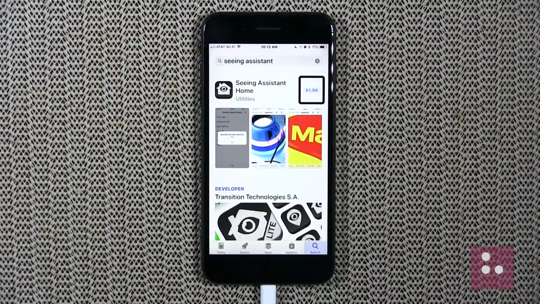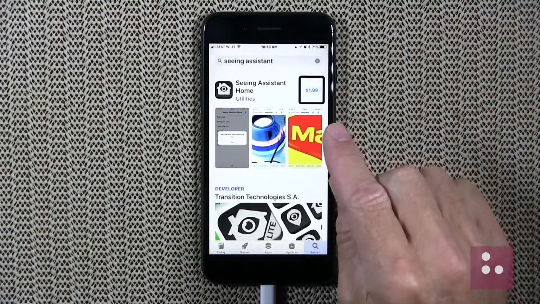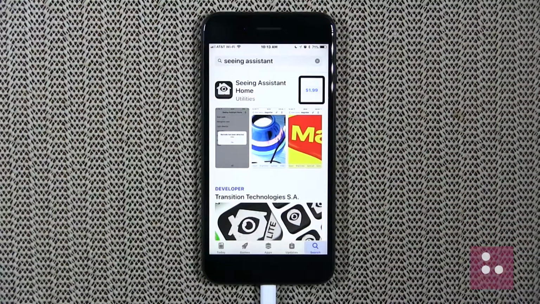$1.99 button. All right, and here we find the price of our app. Now, this one's not that bad. It's going to cost us $1.99, which hopefully isn't going to break my budget. So hopefully, we can just give this one a try.